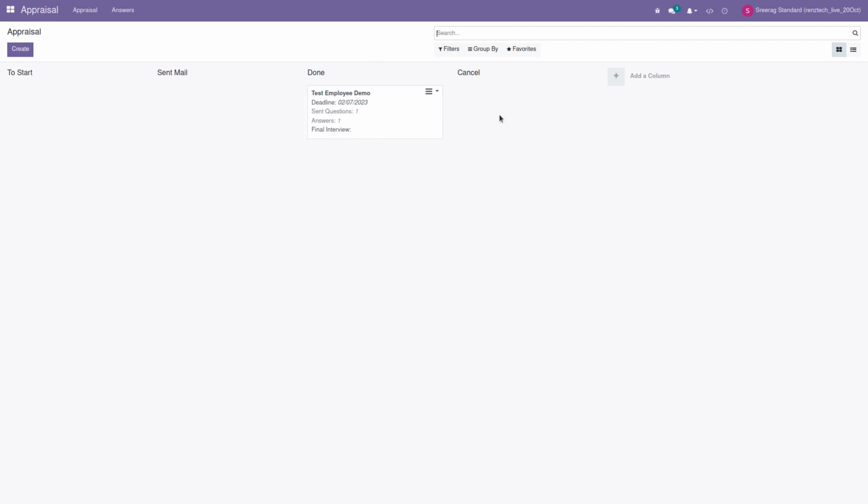If we want to make more stages in this appraisal, we can just click on add a column and enter the stage name to add a stage. Then we can grab and drag this appraisal to that particular stage.